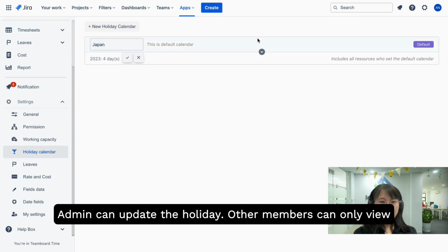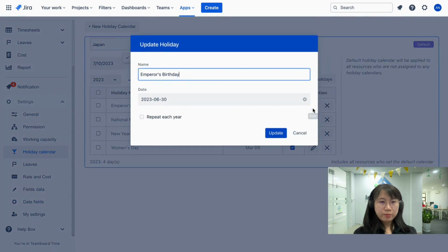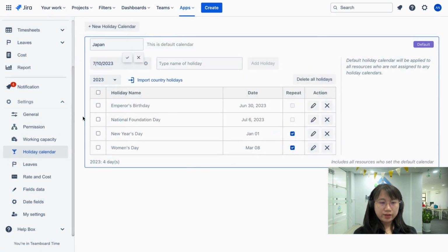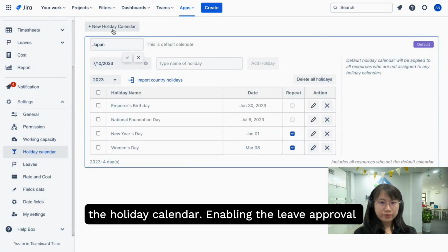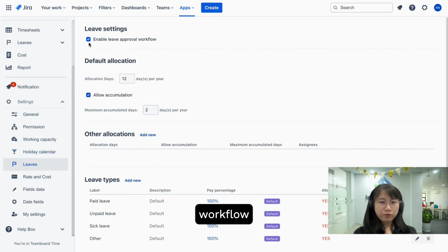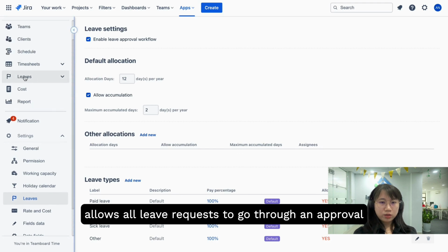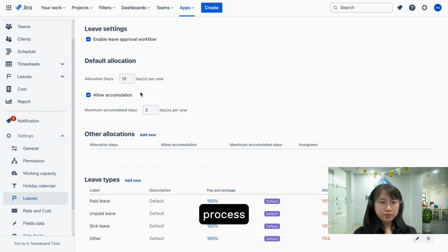Admins can update the holiday calendar, or the members can only view the holiday calendar. You can edit, import the country holidays, or create a new holiday calendar. Enable the leave approval workflow to make all leave requests go through an approval process.